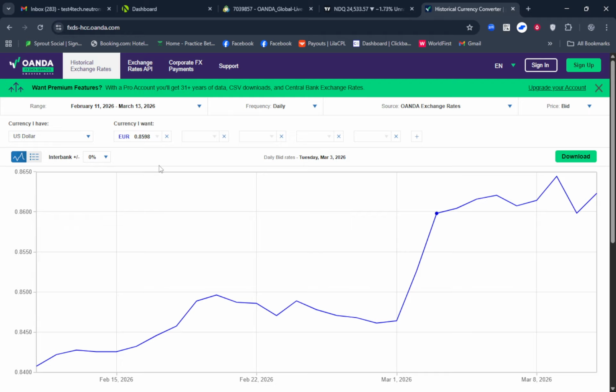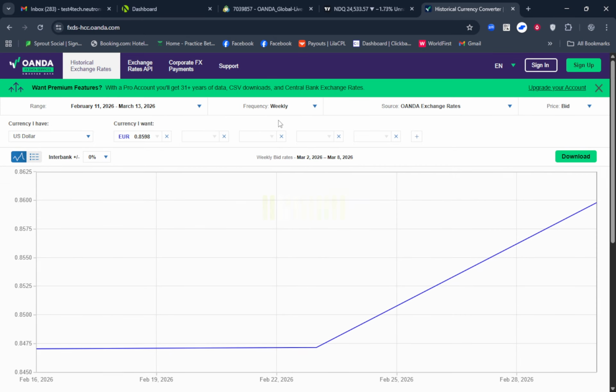Before you run a query, consider how you want the results displayed. Daily output shows one representative rate per day. Weekly or monthly views smooth out the noise and make it easier to spot trends across longer horizons. If you need precision for a specific project window, set a custom period. You can also choose the pricing basis. Bid reflects what you'd receive when selling, ask reflects what you'd pay when buying, and the midpoint is the average of the two, commonly used for analysis and reporting.